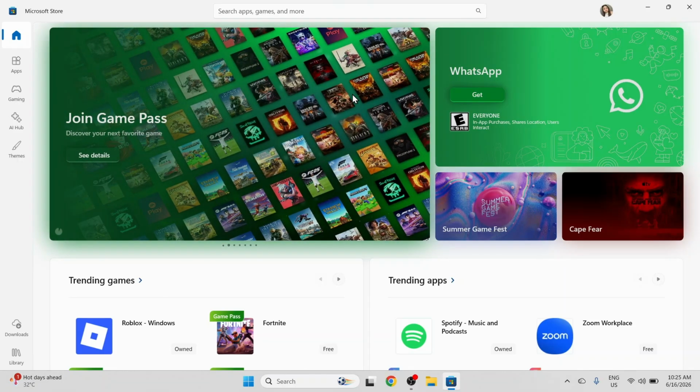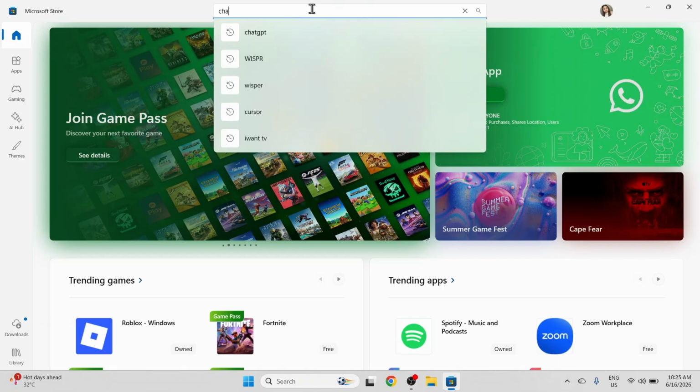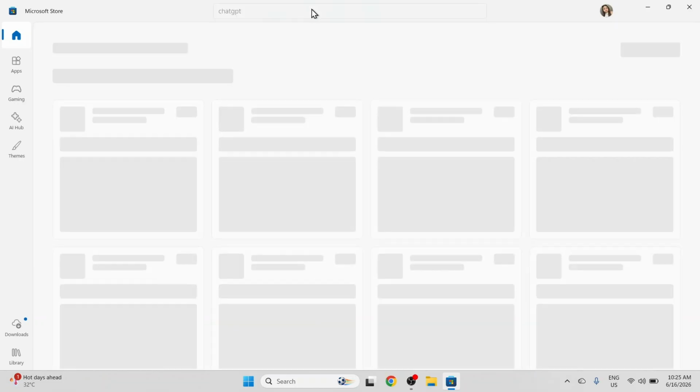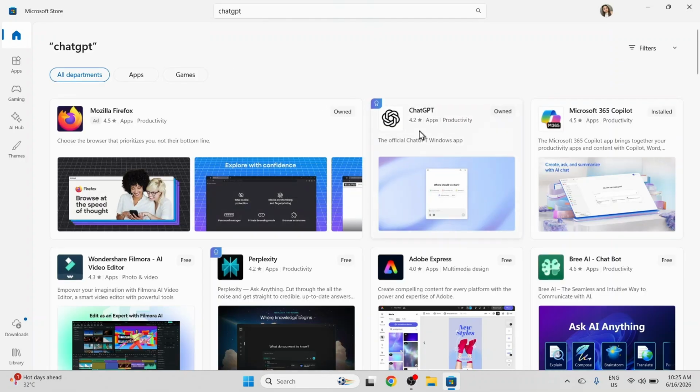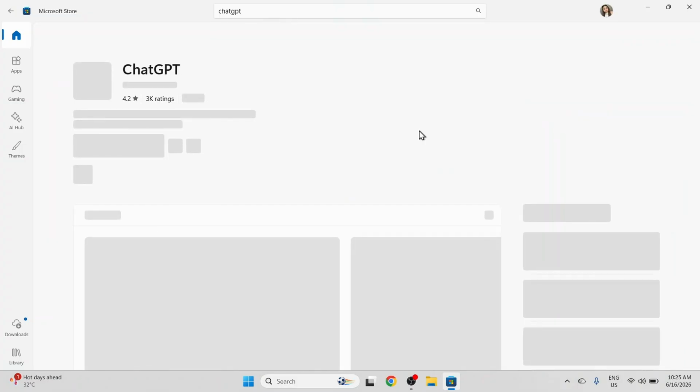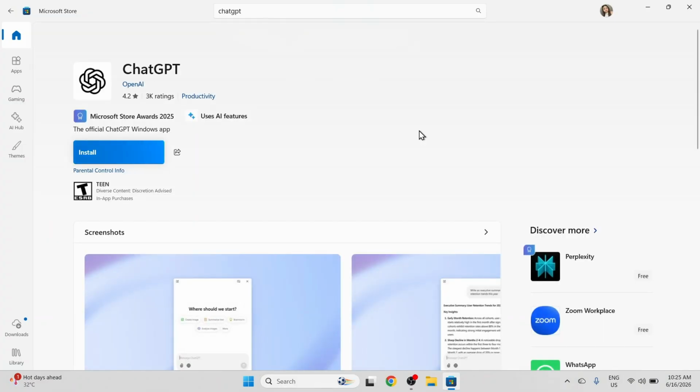Once the Microsoft Store loads completely, I click on the search bar located at the top of the window. I type ChatGPT into the search field and then press enter to search the store database. The search results appear, and I click directly on the official ChatGPT app card to open up its product page.